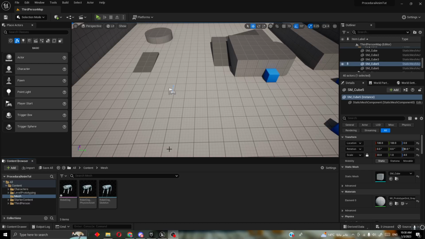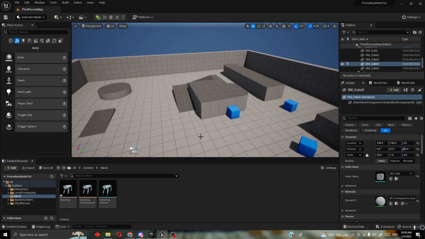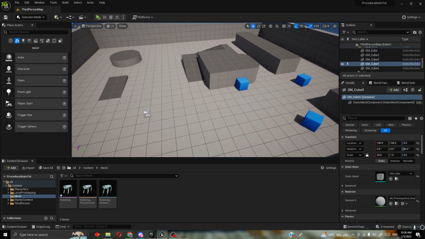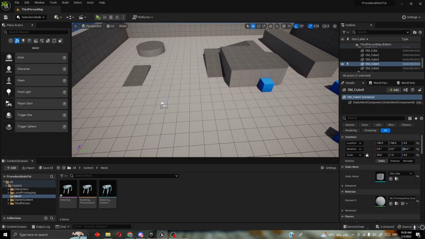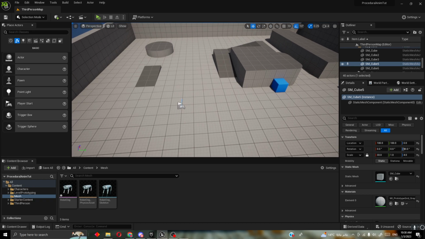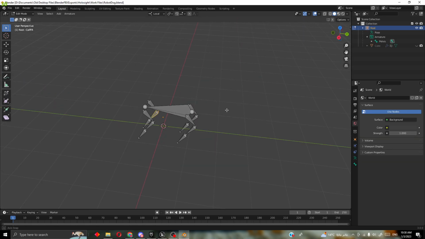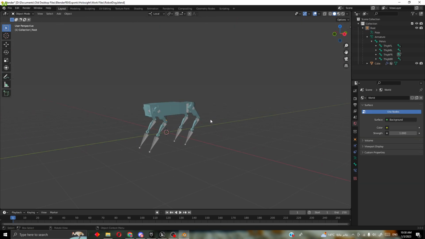Hello everybody, today I'm going to explain to you the logic and the methods behind procedural walking. First, let me just open Blender to show you something. The first thing we need to know is the rig for my mesh. Just wait for it to open. So, this is my rig.